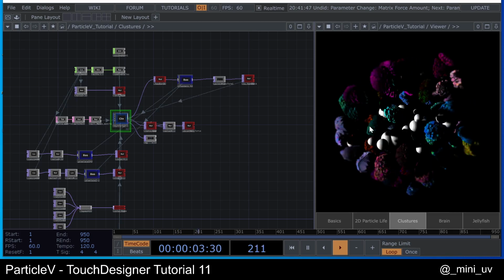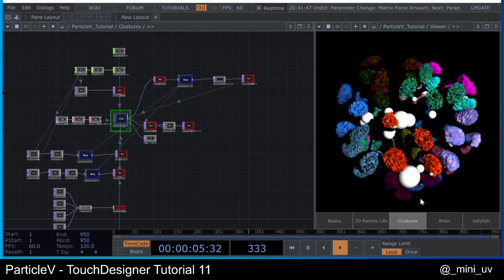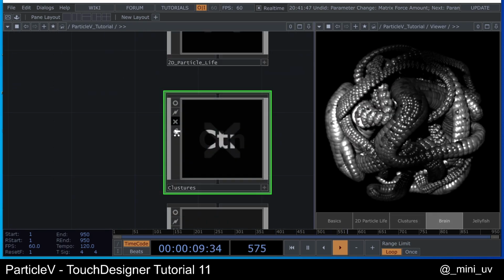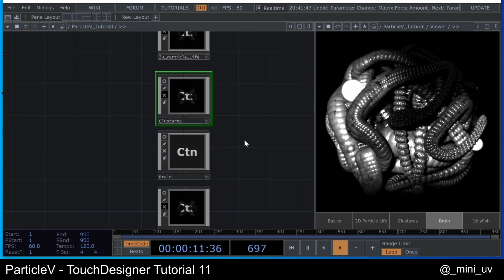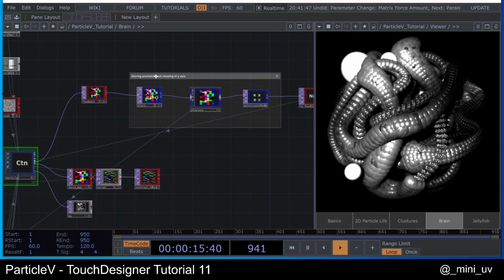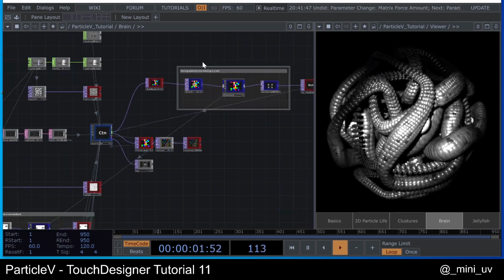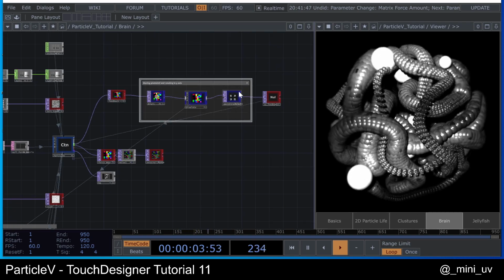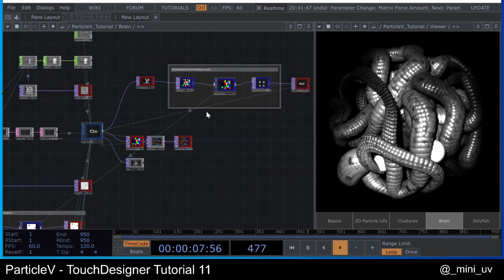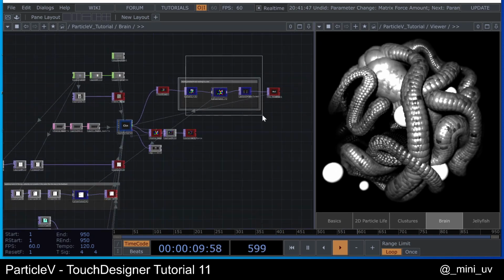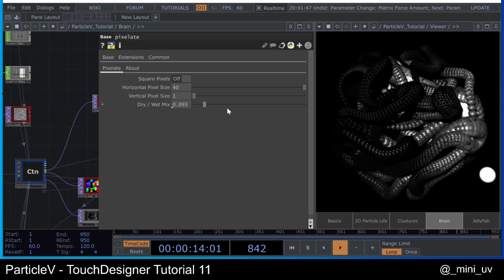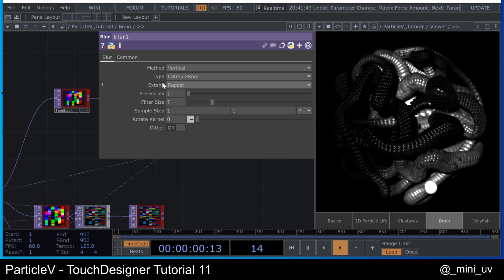Let's go into the brain example. So let's jump to the brain. Here we are basically doing the same with the feedback over here, but not only the pixelate, also the blur.